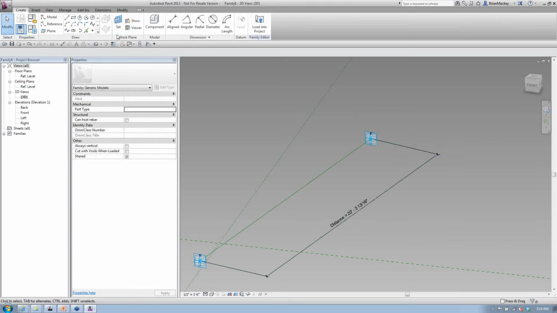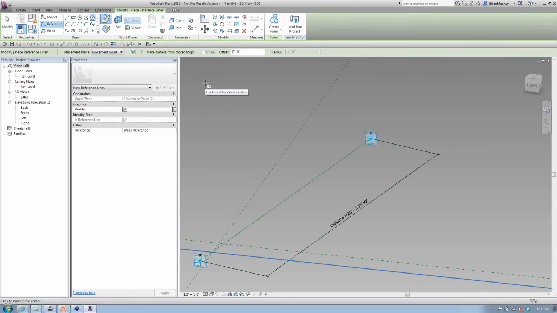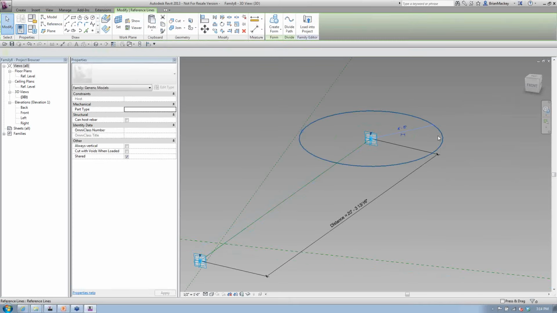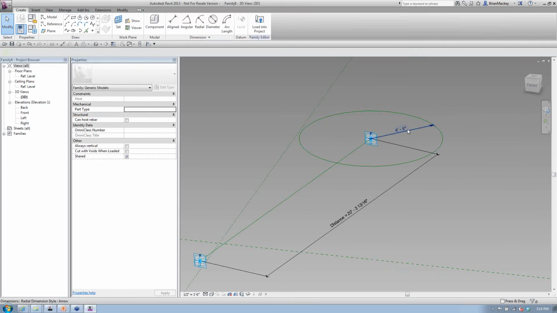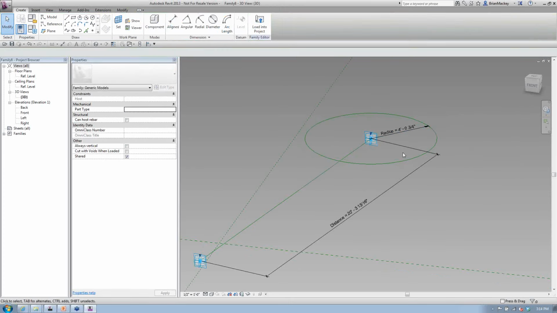Now that I've got that set, I'm just simply going to go draw a circle. So I'm going to go draw a reference circle. You could do a model circle. It really wouldn't matter. And I'm going to pick my center line to be my point. And I'm going to draw my circle outside of here. So now with the circle drawn, I'm just going to go ahead and make that dimension active, and I'm going to assign that to my radius parameter that we've already got set up. So now you can see that's updated.